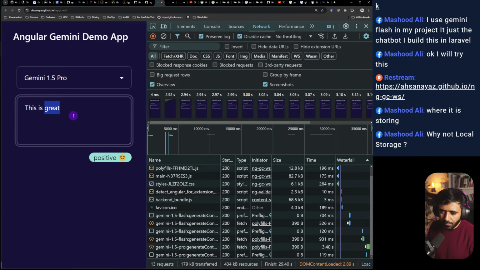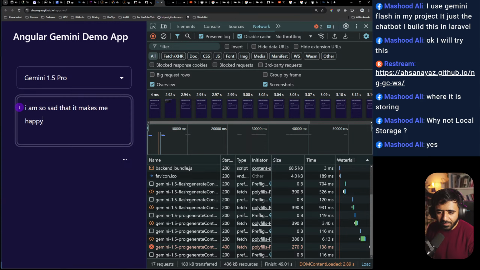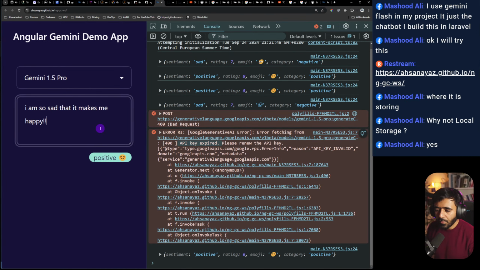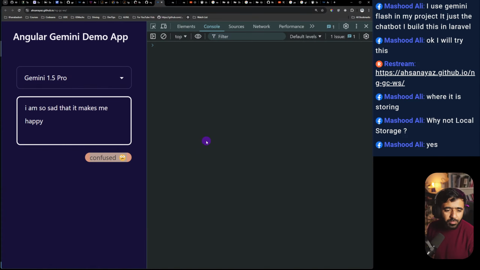Let's try to confuse Gemini. What does it say now? It's giving a 400. API key expired. This API key is working or was working just fine. Why does it give errors now? So you can see now it works, right? But it sometimes gives this error, which is a bit weird. Yeah, now Gemini is also confused and the result is also confused. Interesting. Cool. So here you see it working.